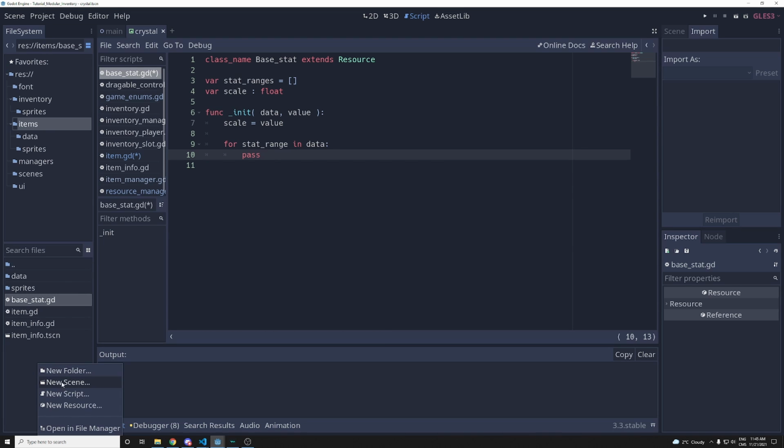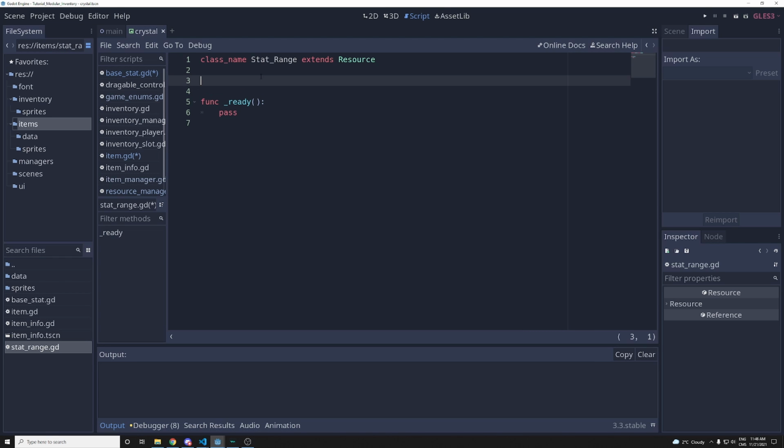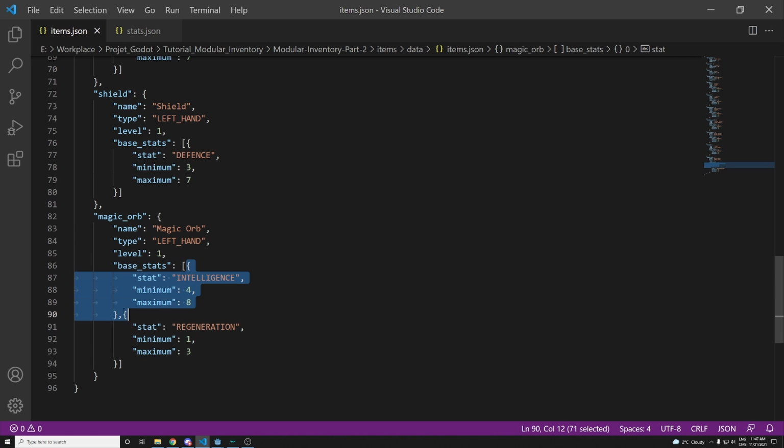So here again, new script. So stat range and create. Open it. So class name, stat range, extend resource. This one is going to be pretty simple. We need the stat, we need the minimum value, and we need the maximum value. Now, again, this one will have an init function. This one will only get its data. So this data corresponds to these curly braces. So this will be one stat range.